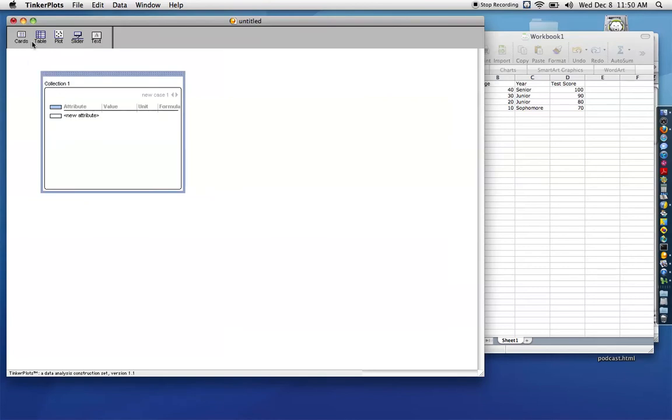So what you can do is drag your set of cases down to the window. We're going to type in a new attribute. We'll make this name, and then we can add a value for that. So we'll add a value, and then we'll type in another attribute, and we'll just do age. And again, we can add a value for that.